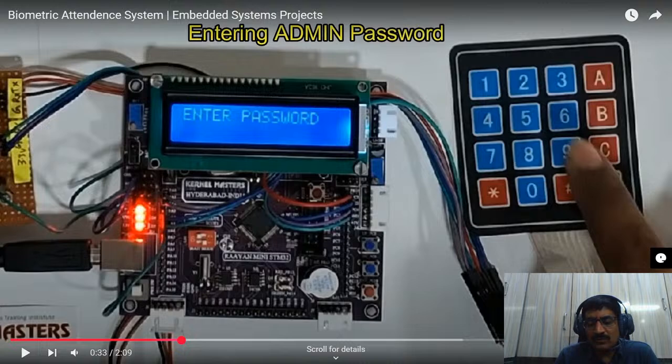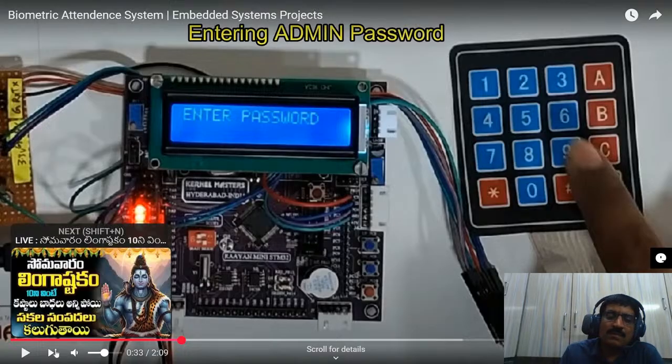Internal memory can store it. Later, whenever you want to take the attendance, it can read the buffer and match it. It will give the present option. Okay, so that is the normal biometric sensor.